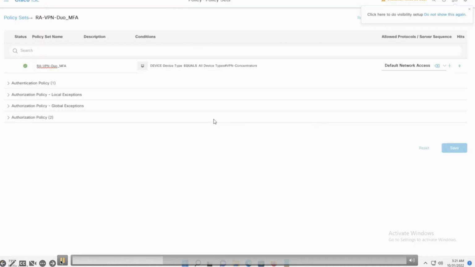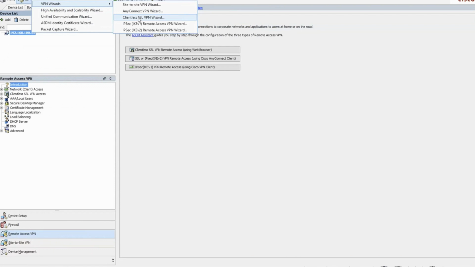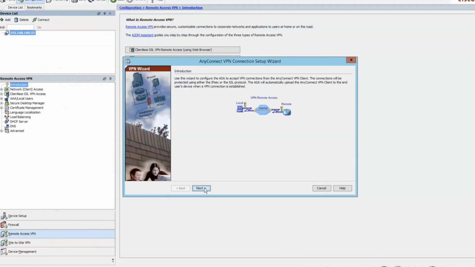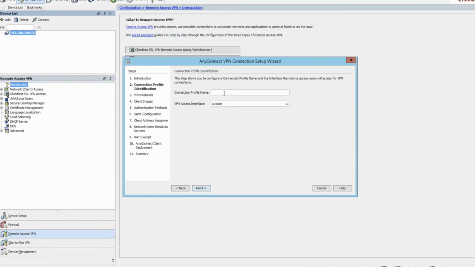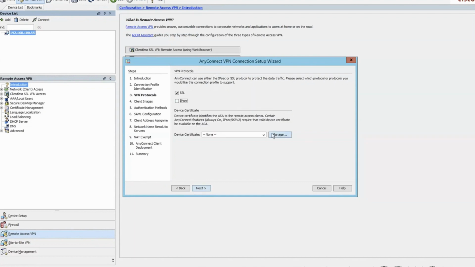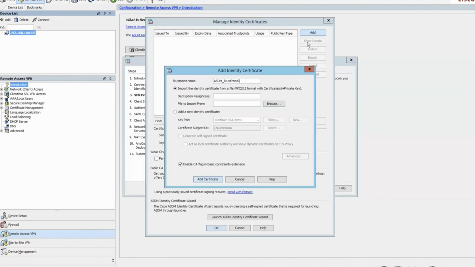Now that we have saved the configuration, let's look at the configuration required on the ASA VPN. I'm going to make use of the AnyConnect VPN connection setup wizard in order to configure the VPN on the ASA. I'm going to give it a name, RA-VPN. The VPN access interface is going to be outside, and I'm making use of SSL. By default, it doesn't have any certificate, so for demonstration purposes, I'm making use of a self-signed certificate. That's not a problem for me.